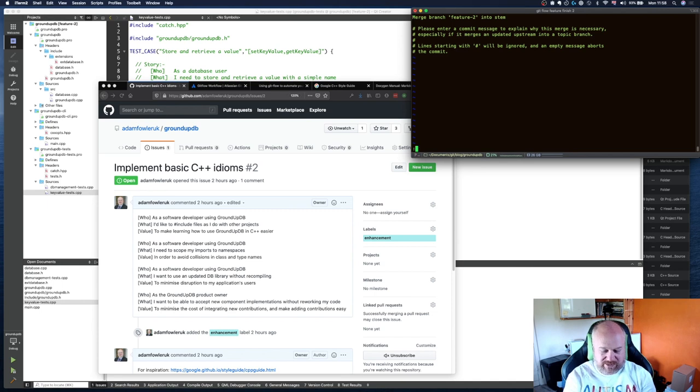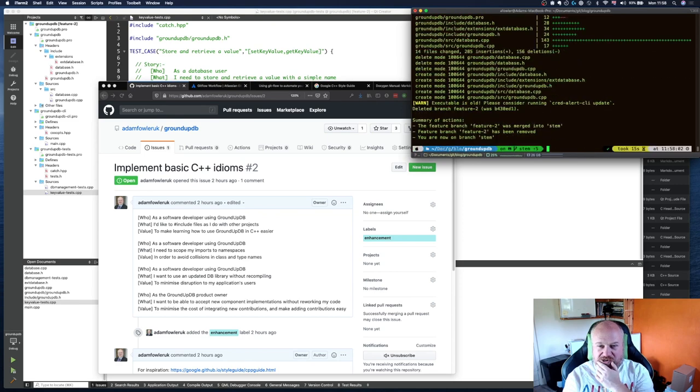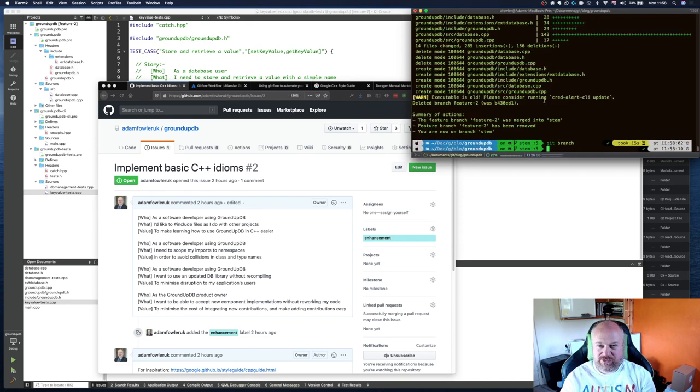Merge branch feature 2 into stem. Yeah, so this is my merge, so it does all the stuff for you. Let's merge into stem. For each branch, feature 2 has been removed. You are now on branch stem. So if I do git branch here, you see I'm still on stem and trunk. So I've not had to do any of that crazy stuff with pull requests and all that stuff. It's been done for me.